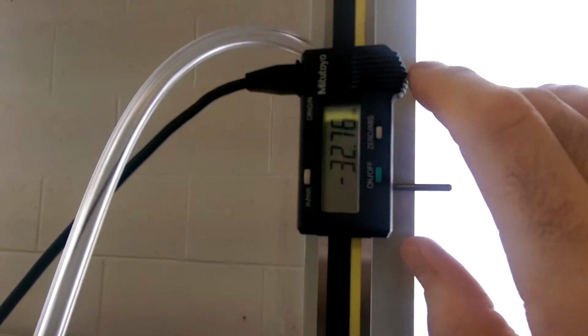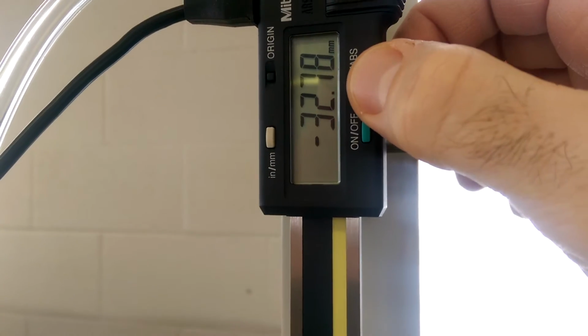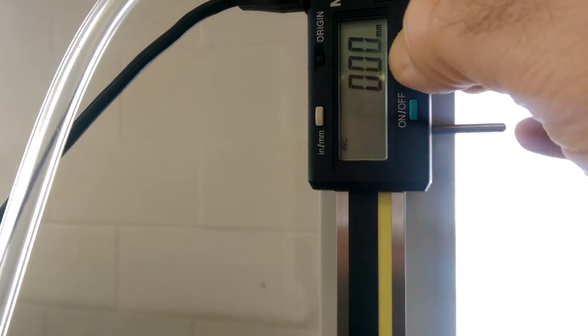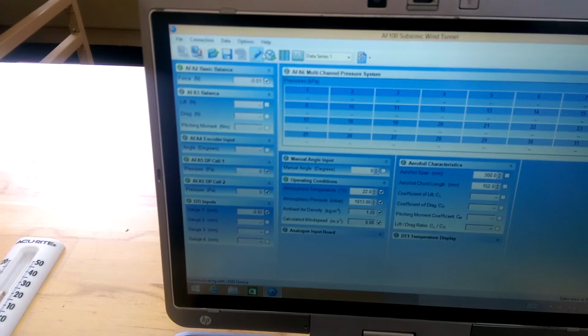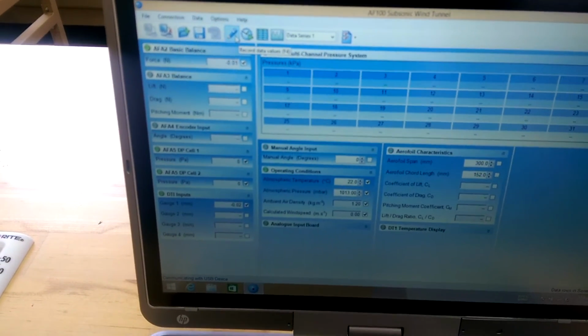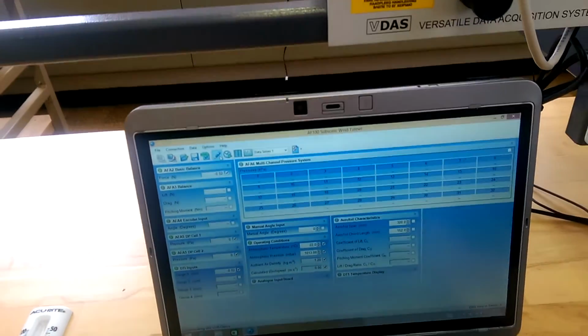Then what you're going to do is, after it's positioned, you're going to zero. You can see right here, this button right here is meant to zero the digital display. So press it in. You should need to hold it for a few seconds, and it should zero. So right now it's at a zero position. Once you do that, you're going to come over to the software, and you're going to click on record data. So you would click on this icon, and then you'll record the first position.